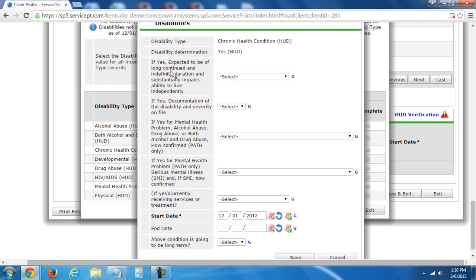Is it expected to be of long, continued, and indefinite duration and substantially impair the ability to live independently? We'll say yes. Documentation of the disability and severity on file. I'll say yes. This refers to official documentation of a diagnosis from a doctor. If they're self-reporting a disability, then you can say that yes, they have a disability, but that they don't have official documentation of it. They're just telling you that they have a disability.